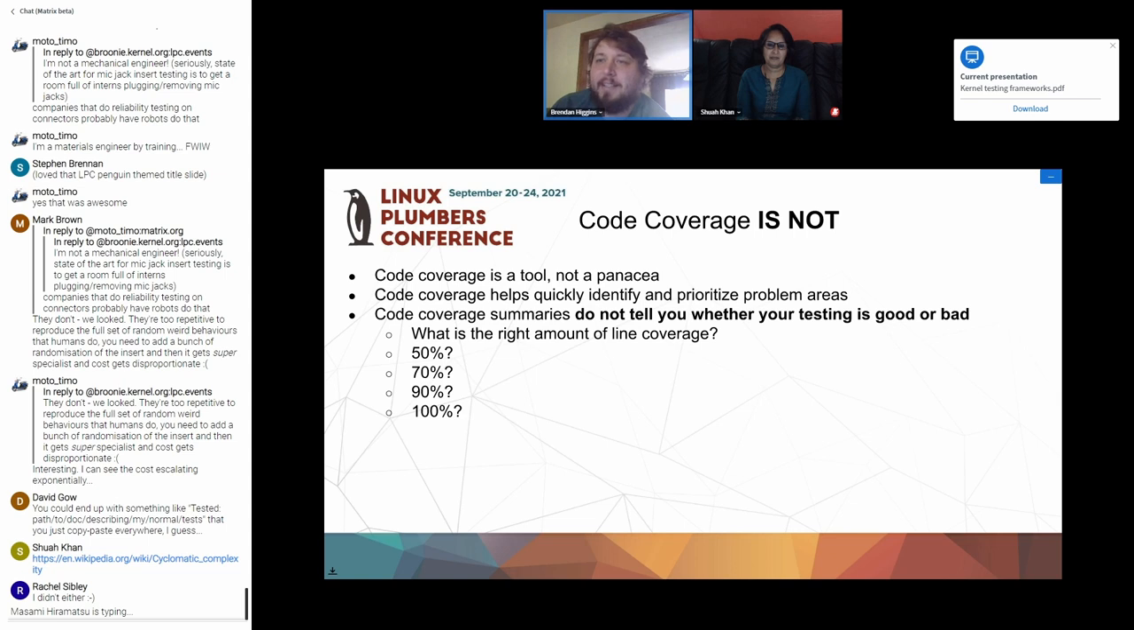Coverage is not a panacea. It is a very, very powerful tool, and it's extremely useful, and I would strongly encourage people to use it more. Like what I was saying earlier today, I think it would be great if we could make it available on every patch set. If we could link a coverage report, that would be awesome. But it also doesn't automatically fix your testing problems. It doesn't even tell you whether your testing is good or bad.